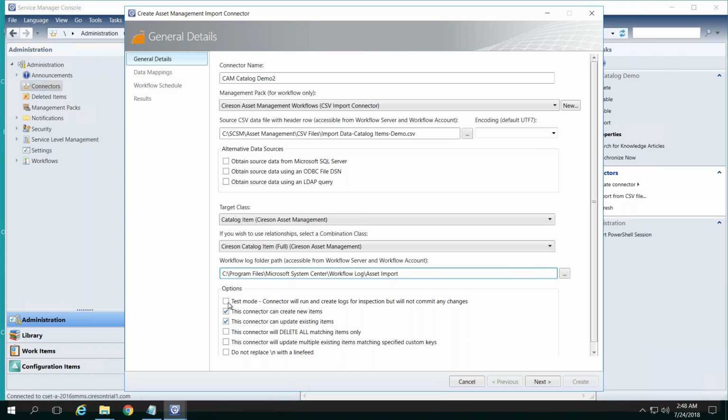I can run this in test mode. It will actually run through everything, including create the log file to see if there are any errors, but it will not commit any changes to the database. I know I'm running low on time, so again, I'm going to bypass that, and we're going to go for the gusto and try to import that data in.